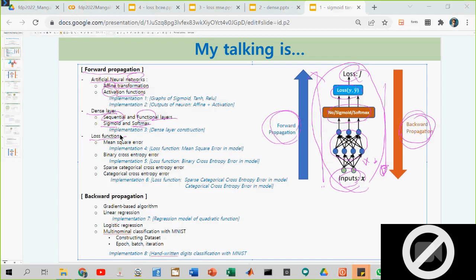And then the loss function. There are four representative kinds. One is mean square error, which is for regression models. Then the binary cross entropy error, the sparse categorical cross entropy, and the categorical cross entropy error. Let me explain these four kinds of loss functions.